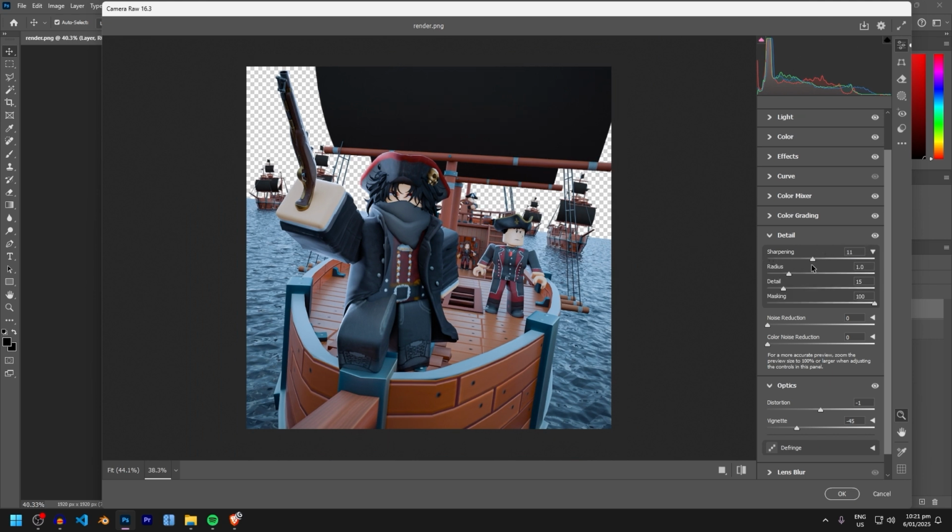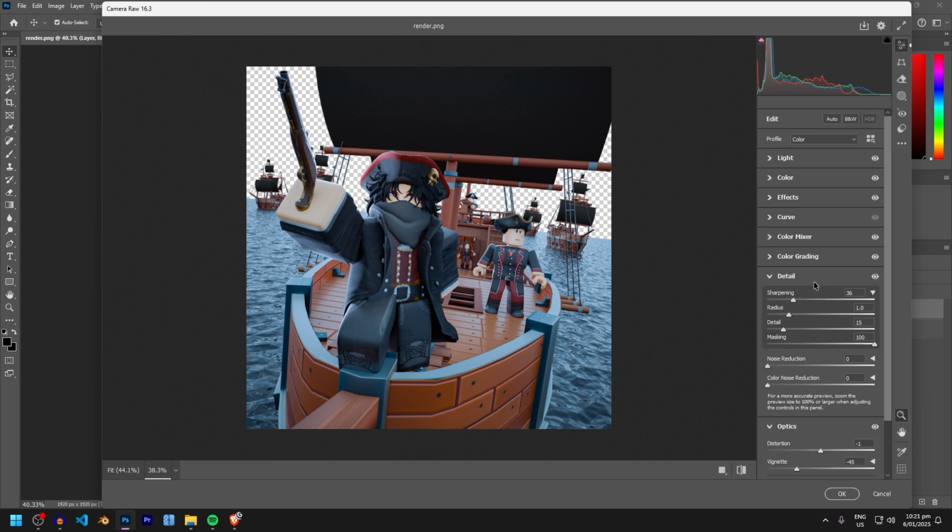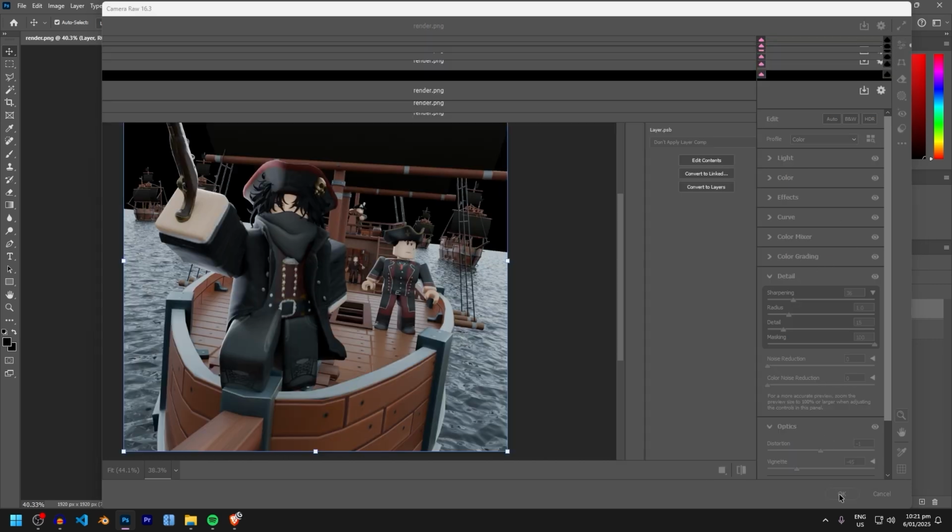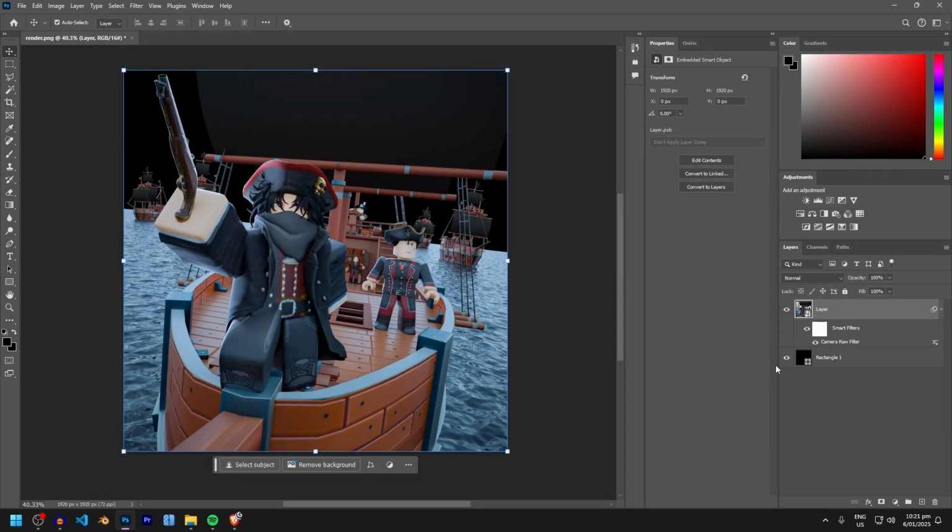I'd mainly just increase this a little bit, and I don't really bother with these other settings, but that's pretty cool if you do want to mess around with those more. And I think that's actually pretty much it. Those are all the settings I use. You can just click OK now, and then you'll see that's the raw one there.